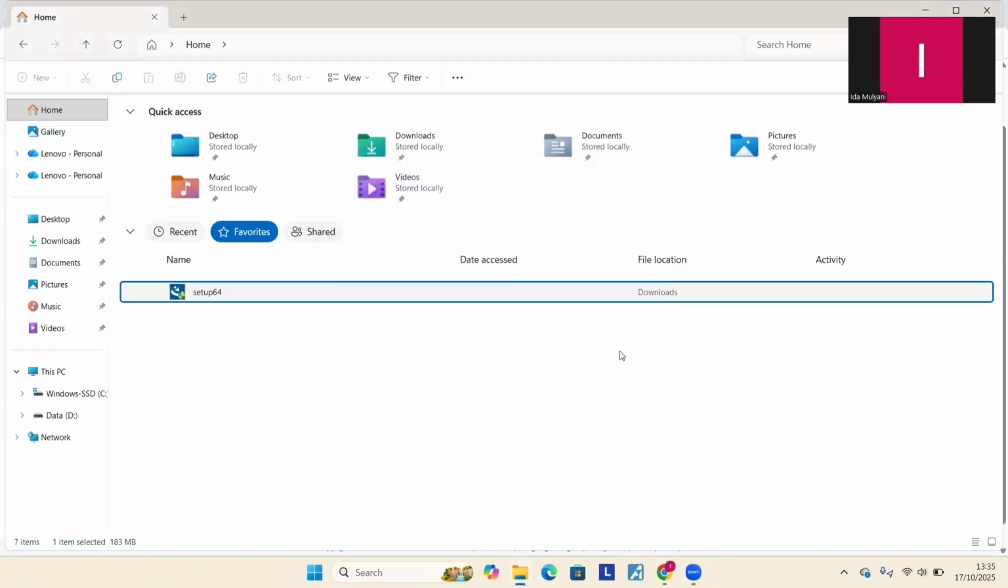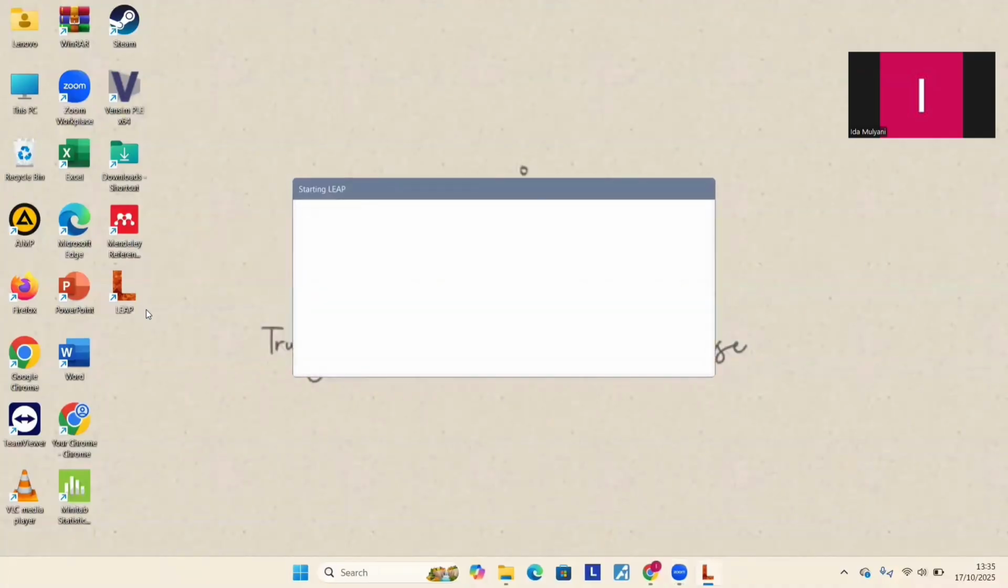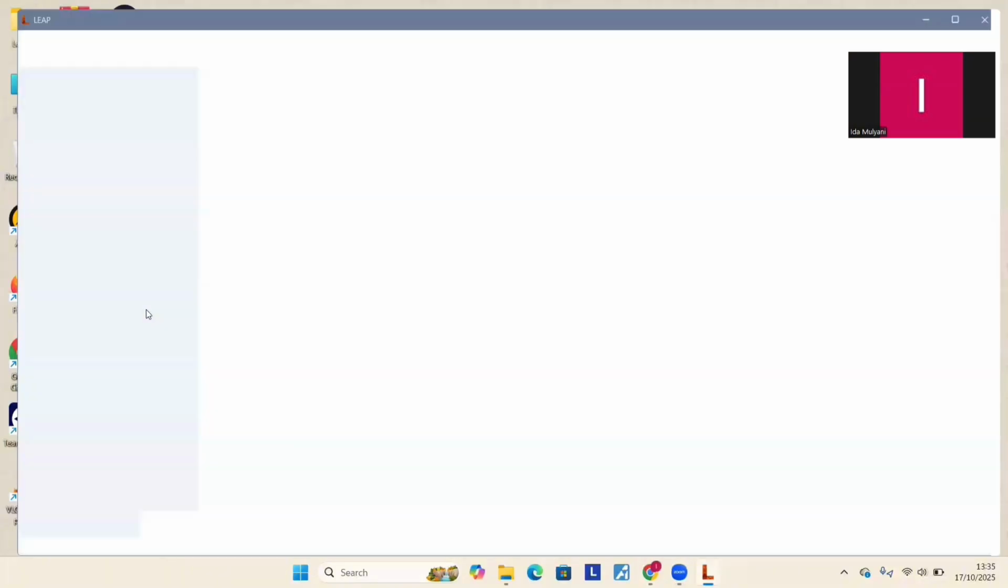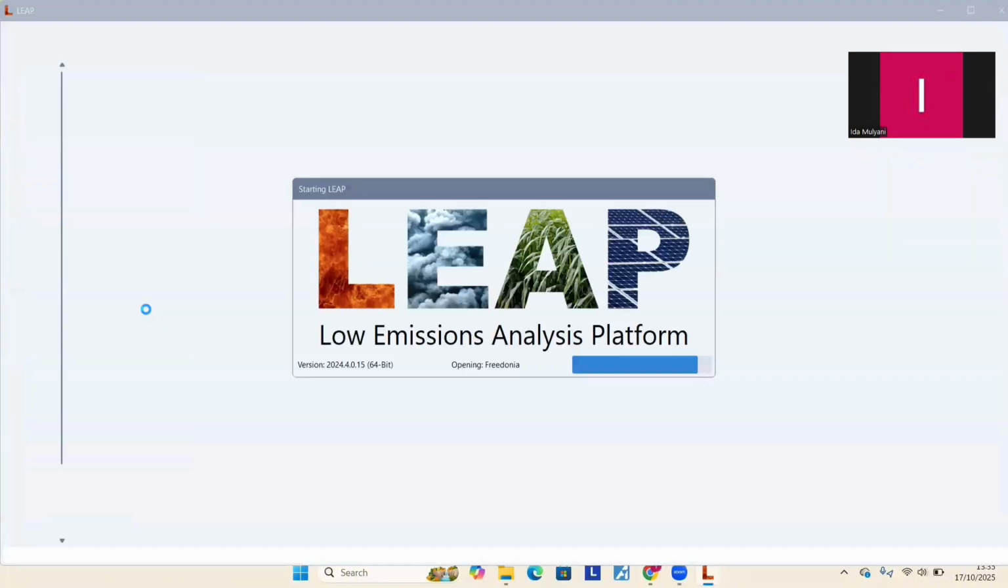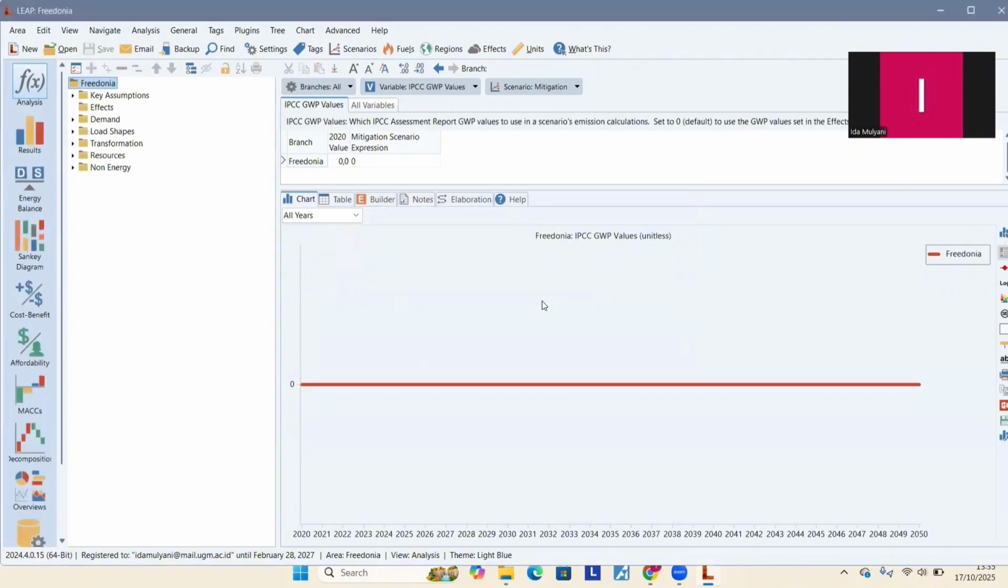After installation, open LEAP for the first time. You will be asked to activate your license. Click Activate License, then locate the license file you received via email, select the file and click Open. If successful, a message will appear saying LEAP is now licensed for academic use. Congratulations, LEAP is now fully installed and active on your computer.